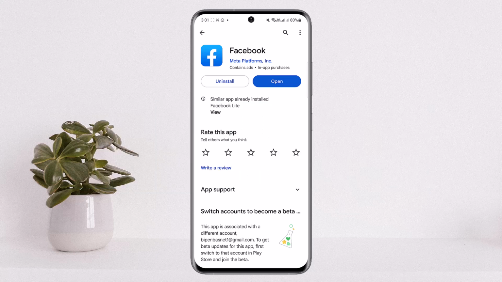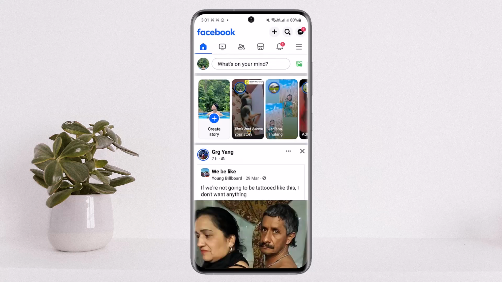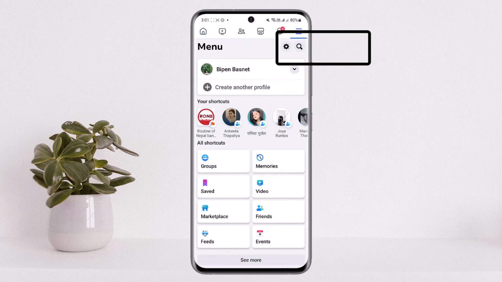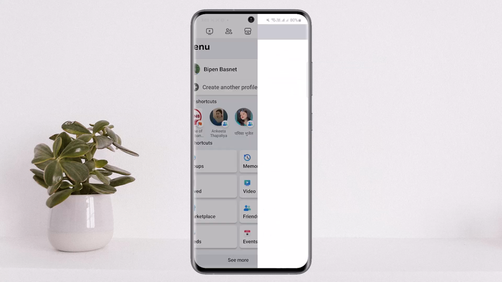Today I'll guide you on how you can delete all your Facebook posts at once on Facebook. Simply tap or open up your Facebook, and then tap on the hamburger icon or the three horizontal line icon at the top right corner of your screen. Once you do so, tap on the settings option and head into settings.